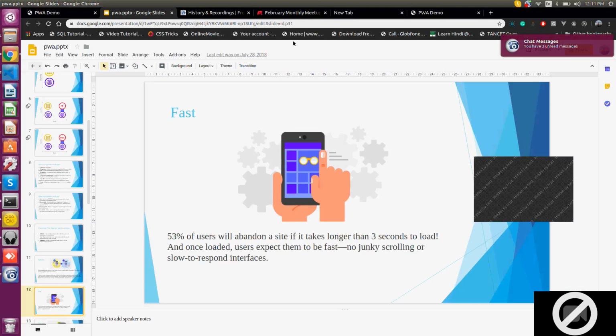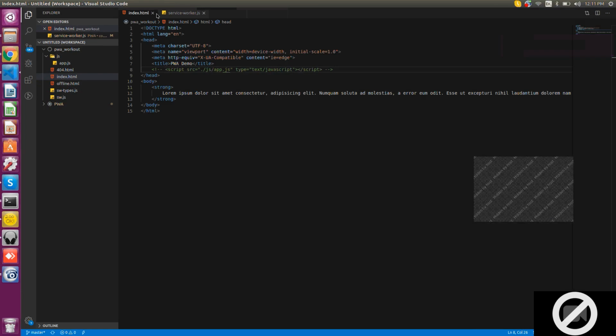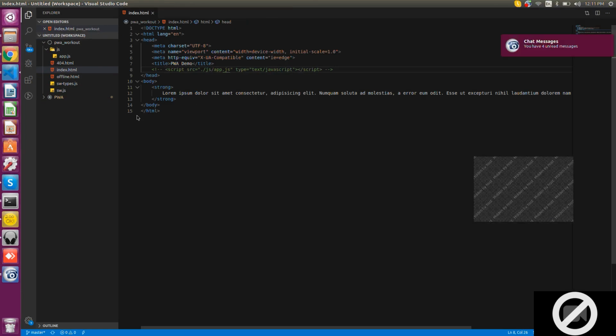So let's quickly jump into the demo. Here I opened a simple, quick HTML to start with. There is nothing more than a small lorem ipsum.